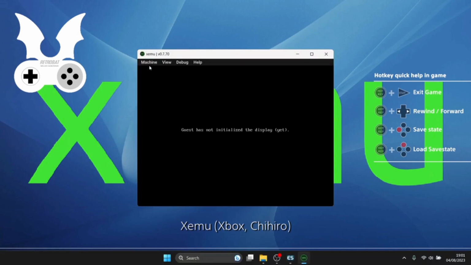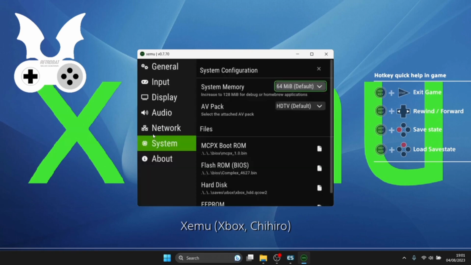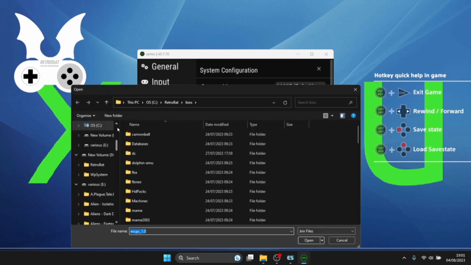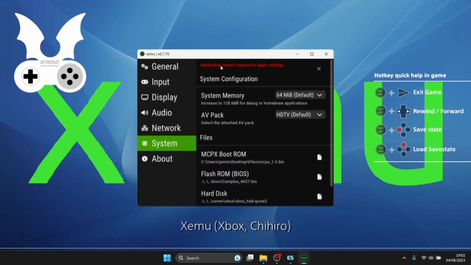So I've got some files on my desktop. So to do this, I'm going to just go to Machine. And if I scroll down to System, from System, there's a few files there I need to put in place. I've already done this, but I'm going to show you how this is done. So it's asking us for an MCPX boot ROM. So what I'm going to do is just going to go to the piece of paper here on the right. If I open this and locate where my file is to install, it's under my files folder, and here is my mcpx_1.0.bin. So double left click on that, and you'll see at the top, application restart required to apply settings.